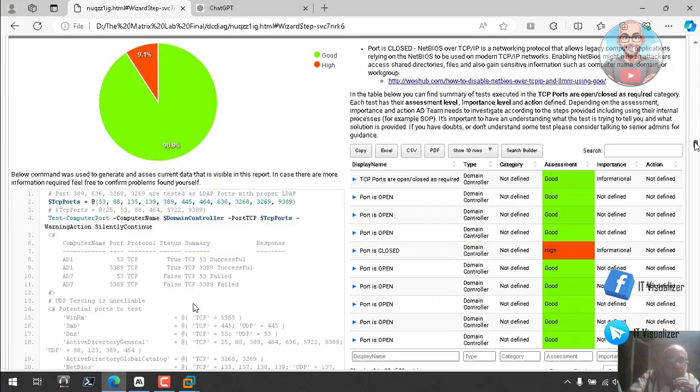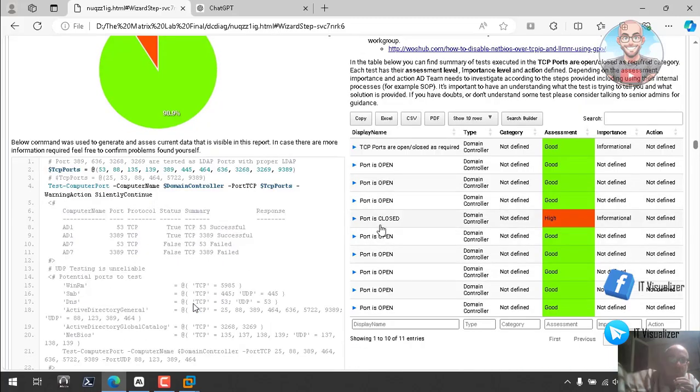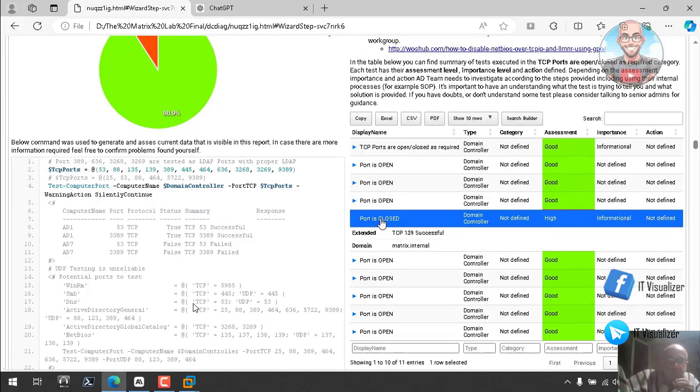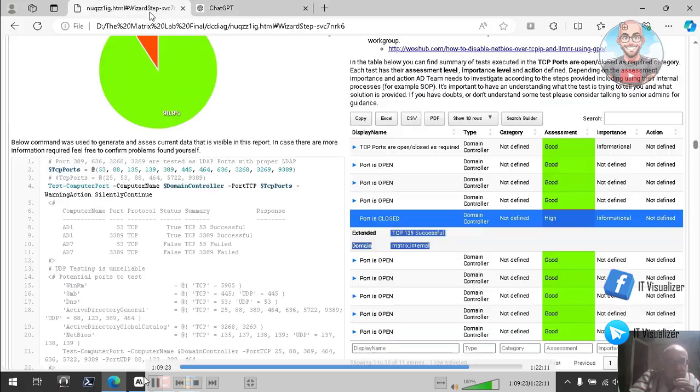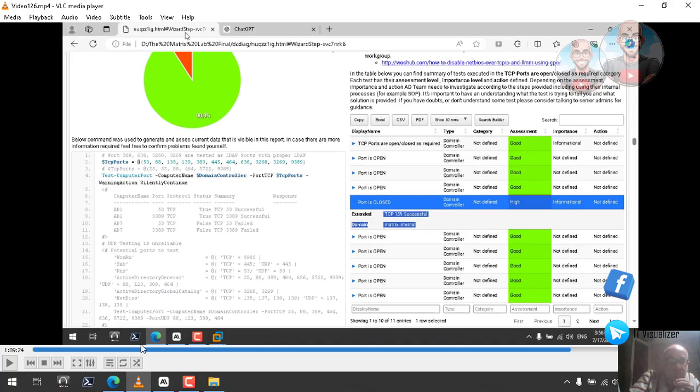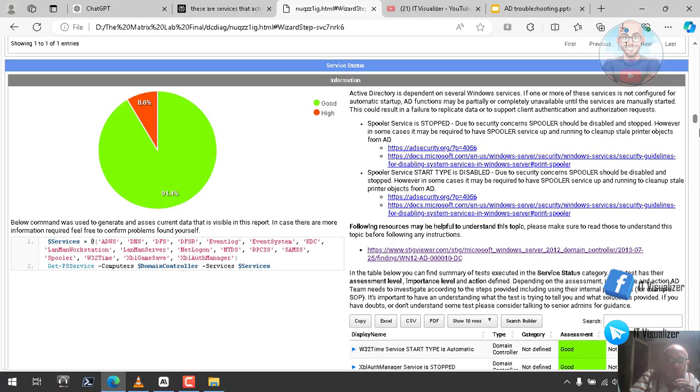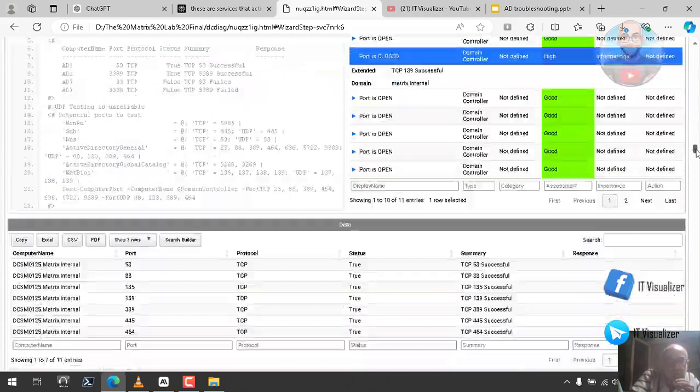So let's go to the other one, which is the closed and open ports. Here I asked the AI tool about this port, TCP 139. What is TCP 139? And actually, something here. Let me go to the report. If we go there, let me go to here.